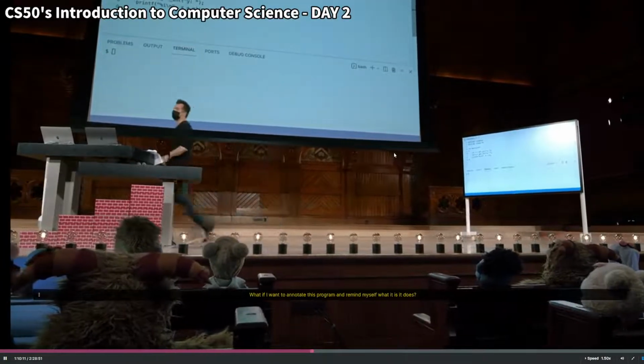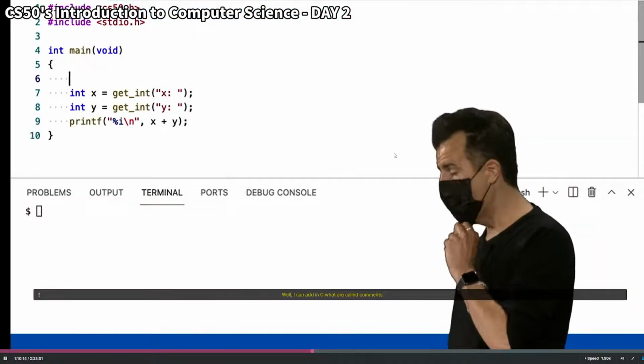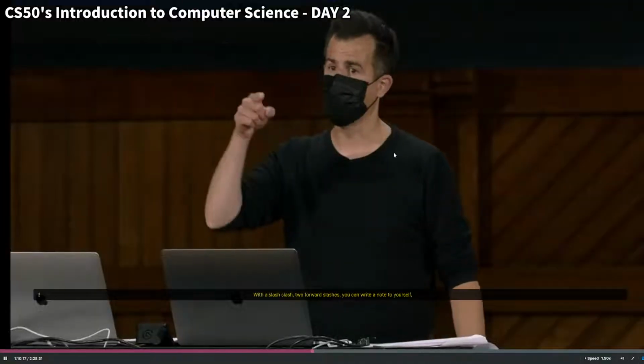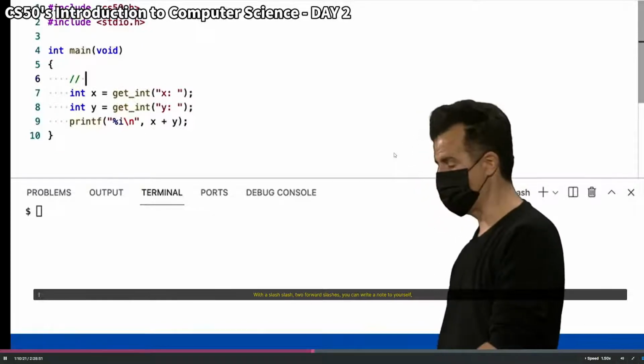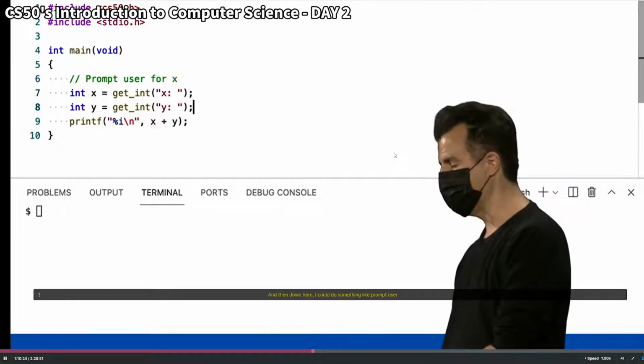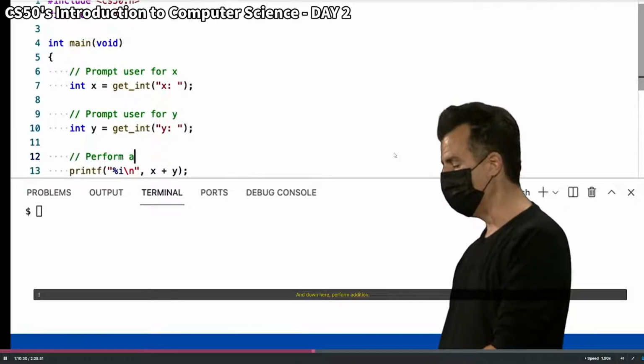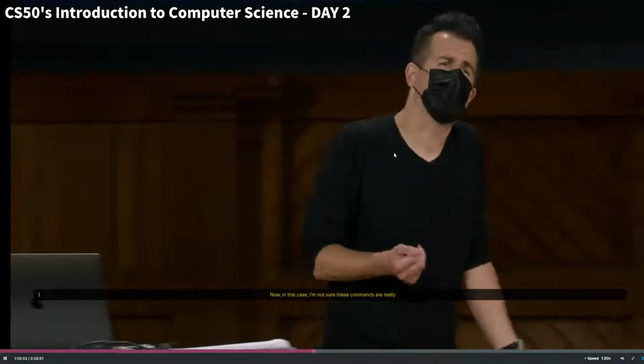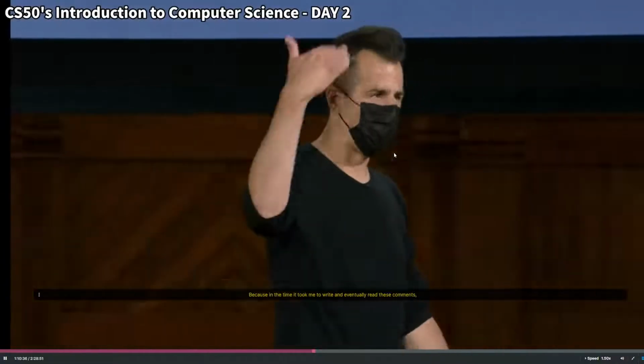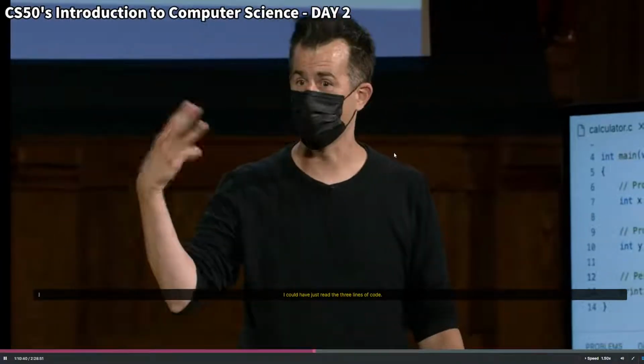What if I want to annotate this program and remind myself what it does? Well, I can add in C what are called comments. With two forward slashes, //, you can write a note to yourself, like prompt user for x. And then down here, I could do something like prompt user for y, just to remind myself what I'm doing there. And down here, perform addition. Now, in this case, I'm not sure these comments are really adding all that much, because in the time it took me to write and eventually read these comments, I could have just read the 3 lines of code.